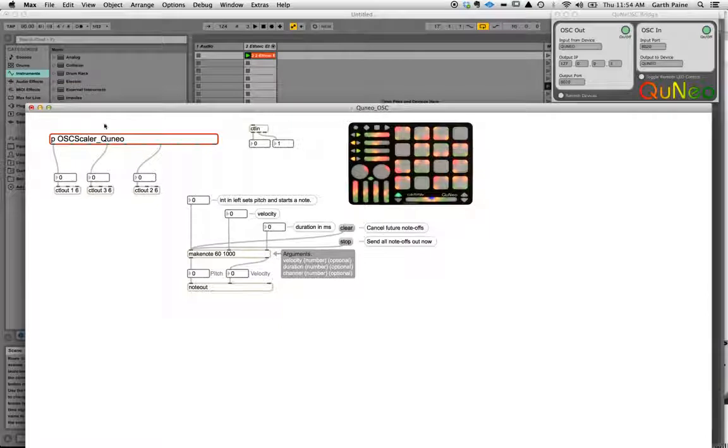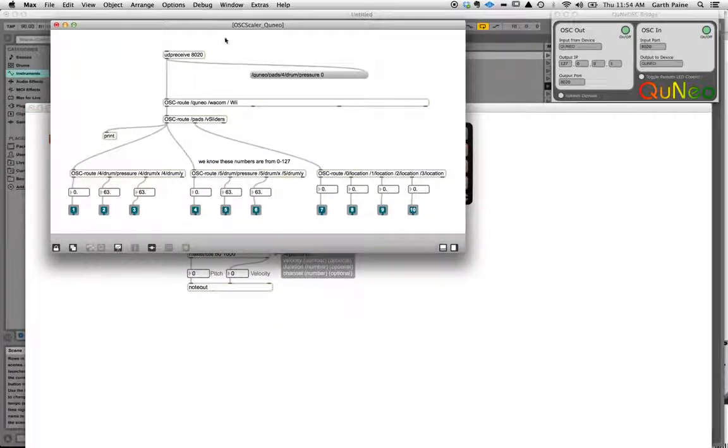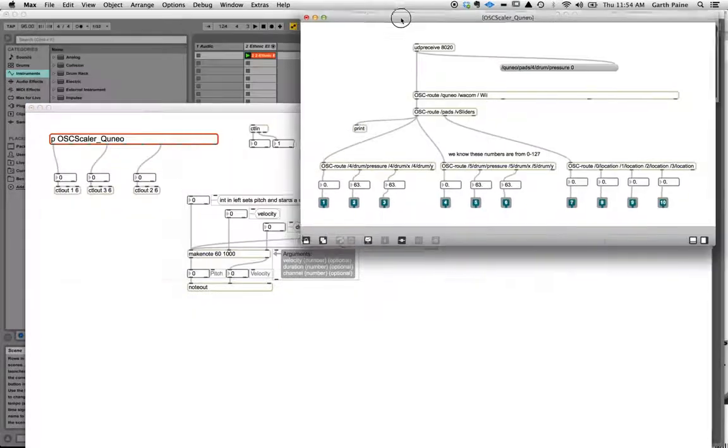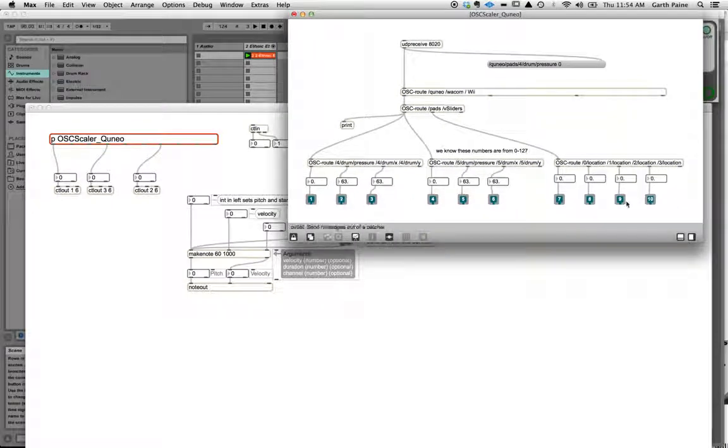So in this case, we have a subpatch in here, which I've called OS Scaler QuNeo. Here it is. And then you'll see that on the output here, we have all of those outputs that we've put in. Let's just open this. So we have here 10 of these, and we can go along here and go 1, 2, 3, 4, 5, 6, 7, 8, 9, 10. And so we know what's coming out of each of those by looking here.